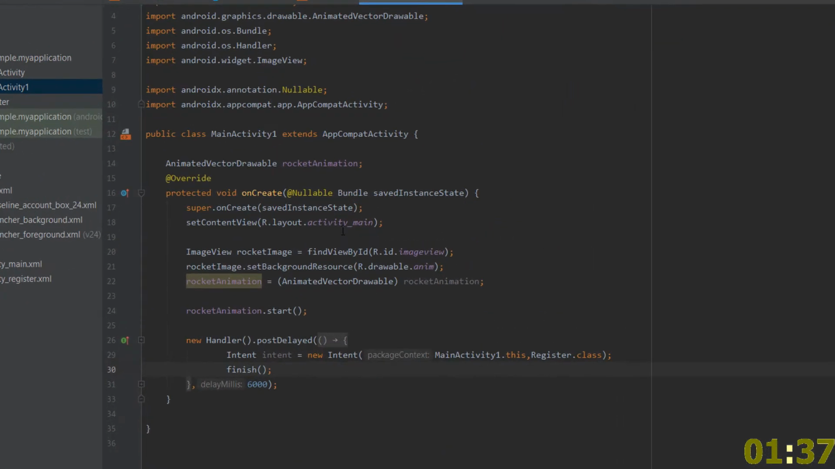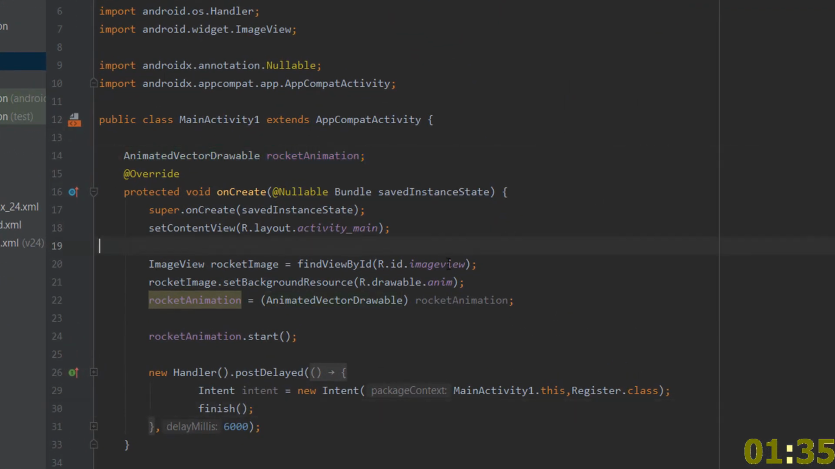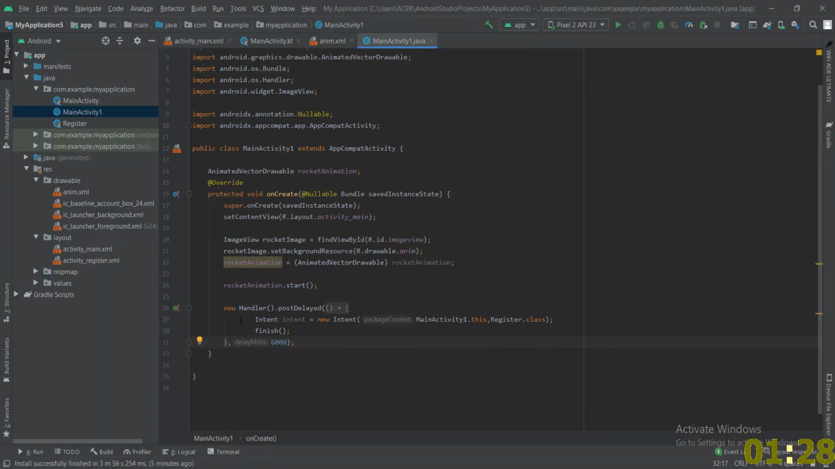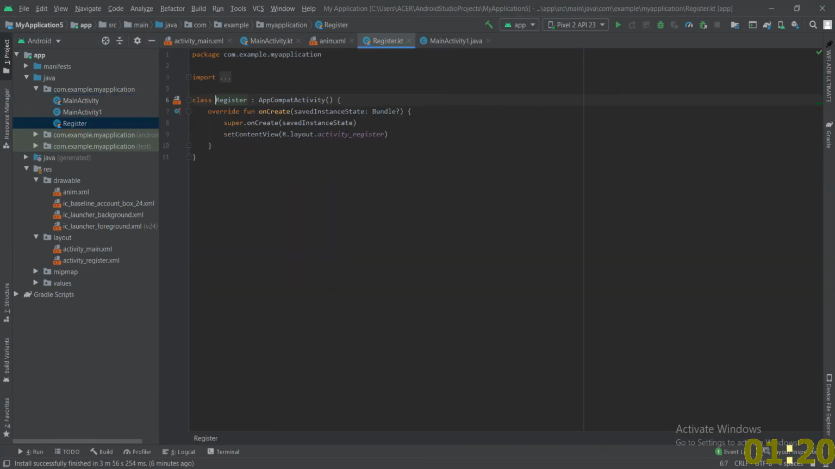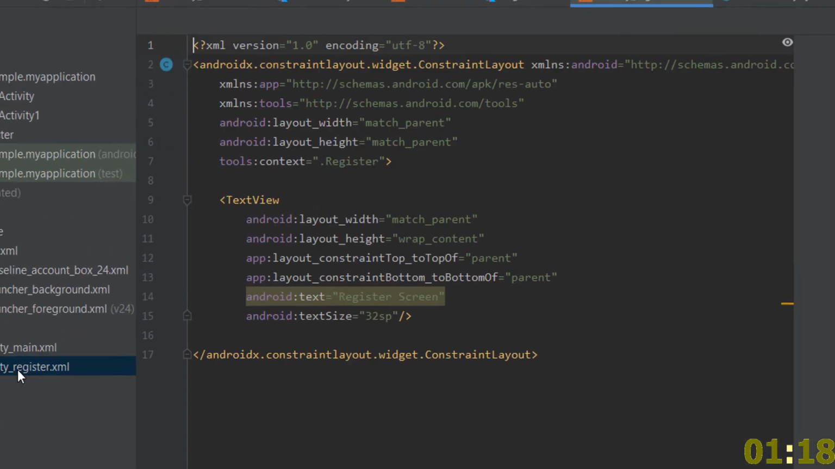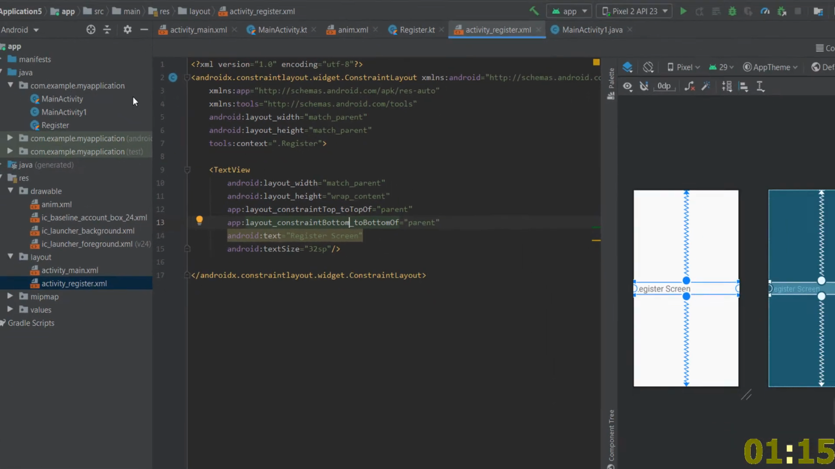This is the Java code of that file. First we declare a variable, then an image view, set background resource, typecasting, and then start animation, and at last a handler with the delay of 6 seconds and intent into it. The intent is to the register activity. In the register XML, we have one text view only.